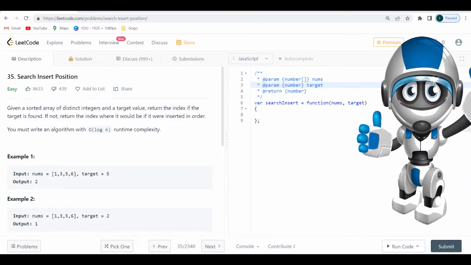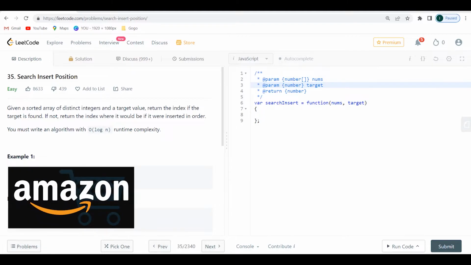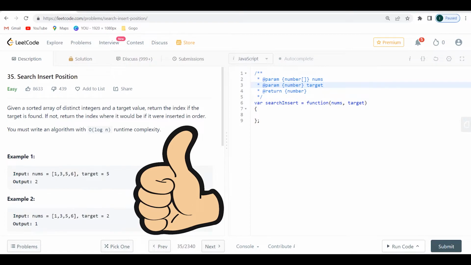Welcome back, everybody. Today we're doing problem 35, search insert position, and this time we're going to be doing it in JavaScript. This was a problem given by Amazon in a coding interview. Now let's read the problem and then we're going to figure out a solution as usual.